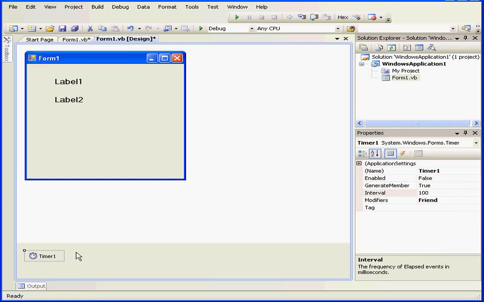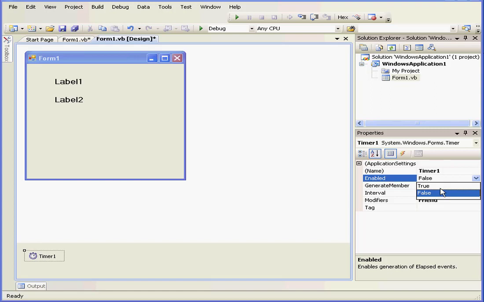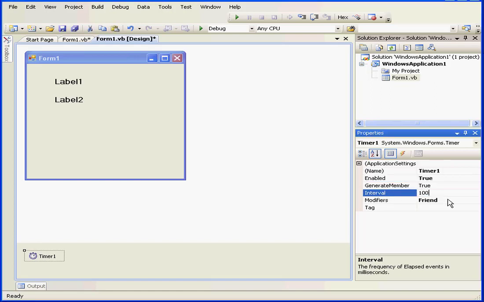Now let's set up the properties for the timer control. First, under Enabled, let's add True. The second property we're interested in is the interval. We've set the property to 1,000 milliseconds. That's 1 second.